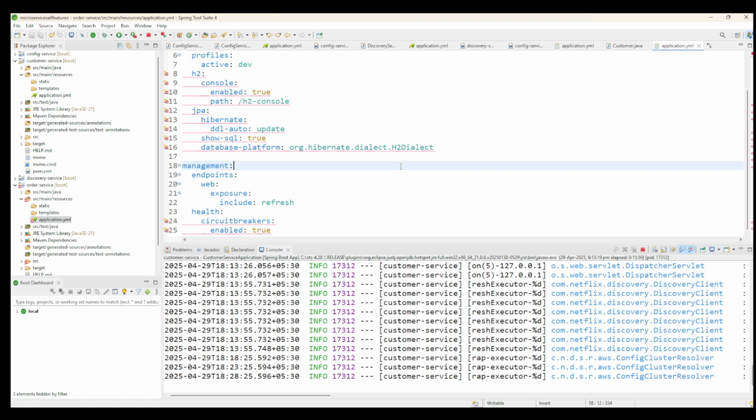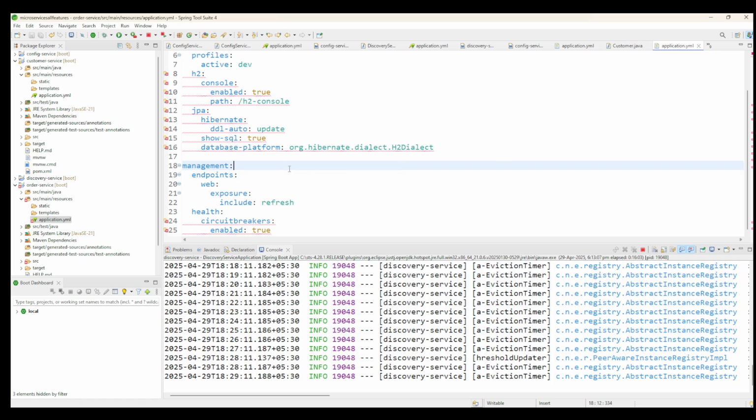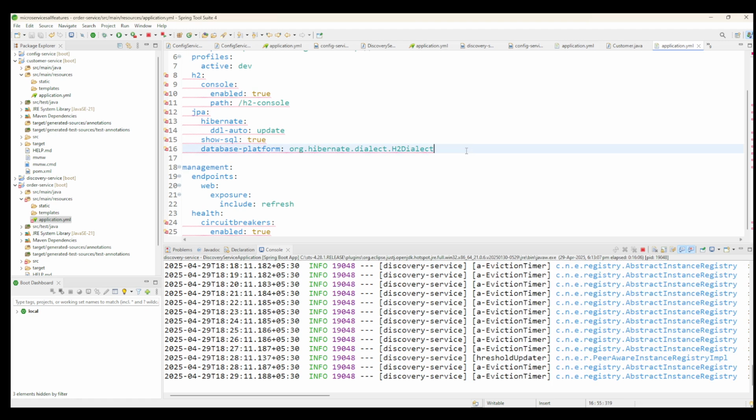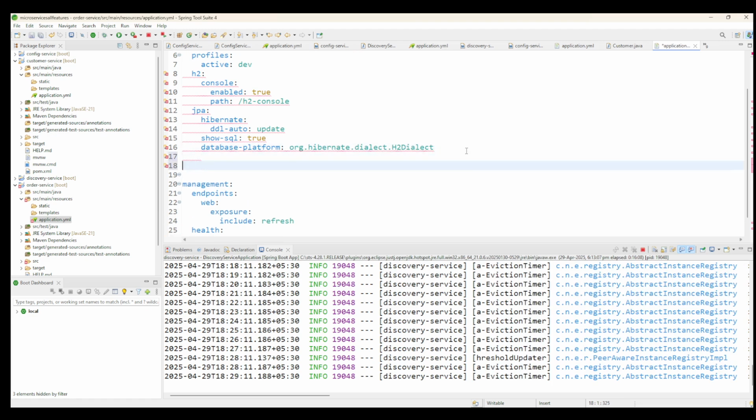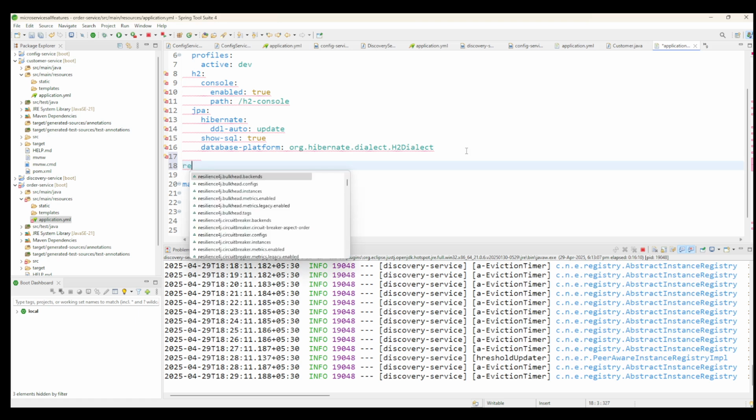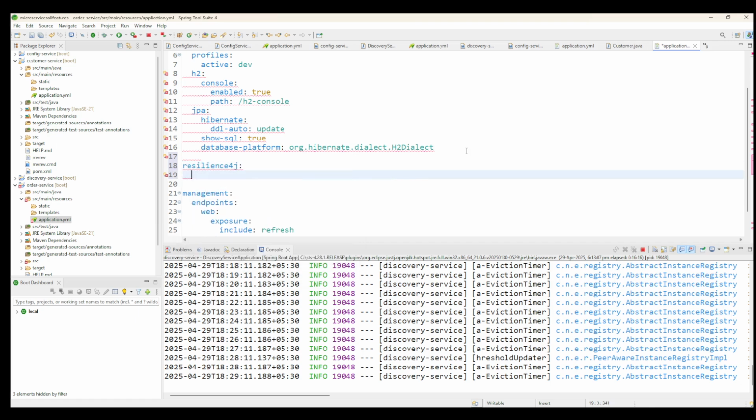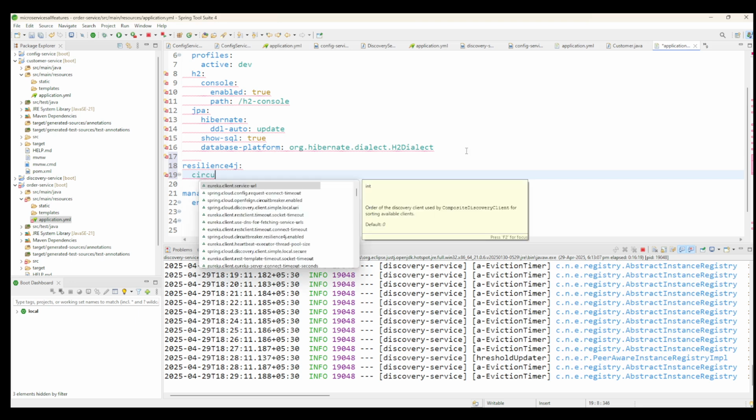Now let us define the resilience as well, so that everything will be in one place and we can focus on our Java coding part after this, once the configuration is done. So let us add resilience4j. These are the properties you need to add exactly the same way, so that it will work.